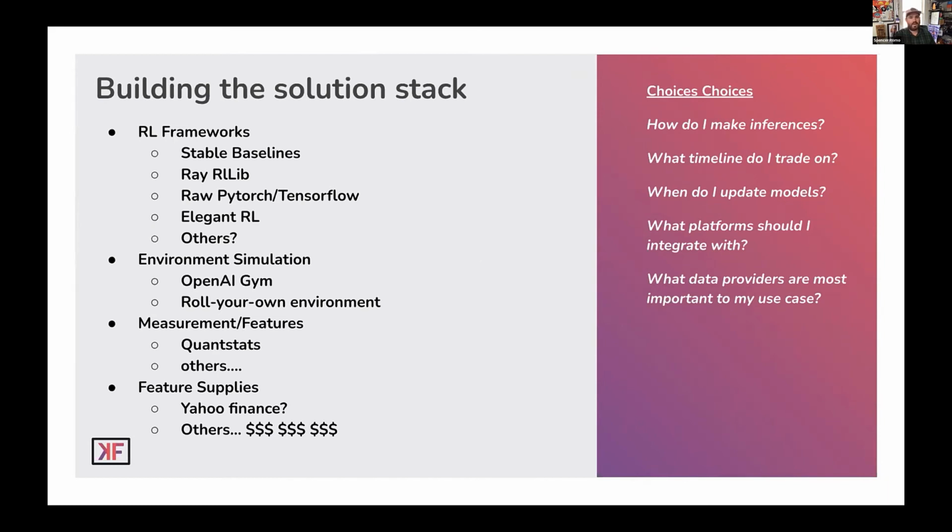When do you update models? And how do you know that the model that you put into real life is actually as good as the models that you were training? Like, how do you identify correlation? That would be a kind of a hard challenge. What platform should you integrate with? How do you actually deploy such a model? And then what data providers are most important in my use case? I imagine that there are data providers we haven't even considered that would be tremendously powerful to helping these models achieve their best results.